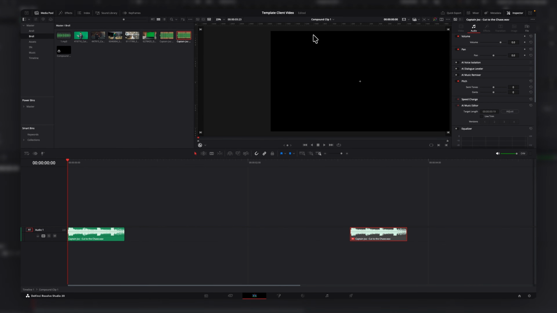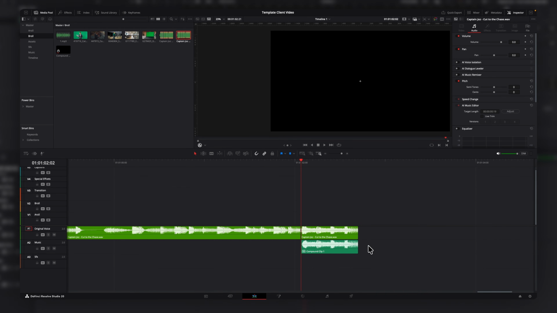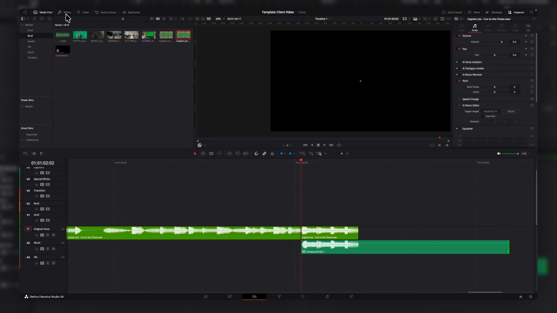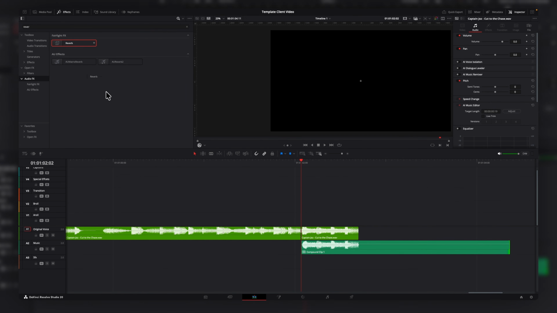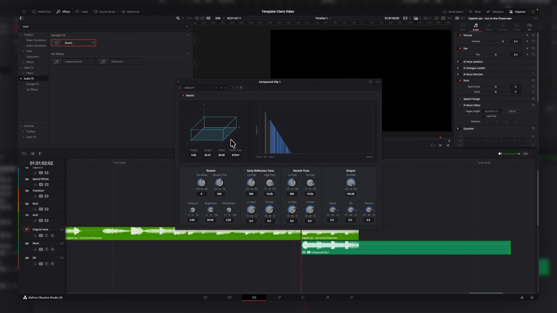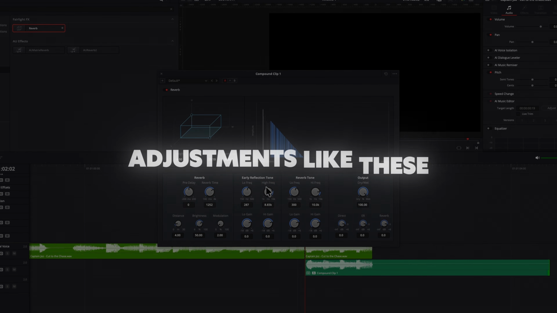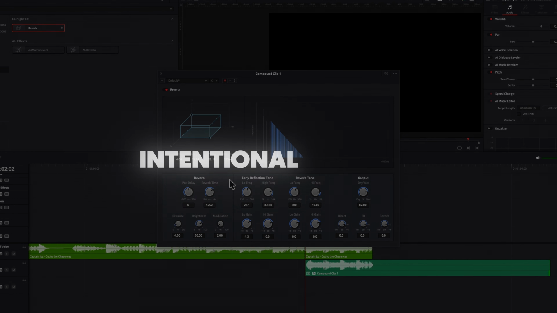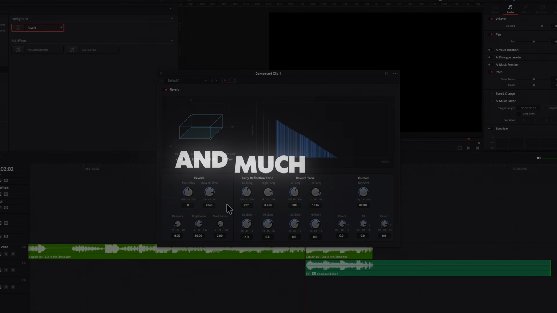Then, mute the second clip and return to the original one. Add a reverb effect and adjust the decay so the sound naturally fades out. This creates a smooth, cinematic ending instead of a hard stop. Small sound design adjustments like these make your edits feel intentional, polished, and much more professional.